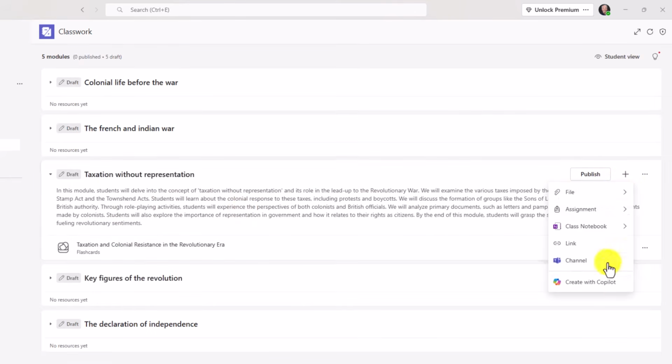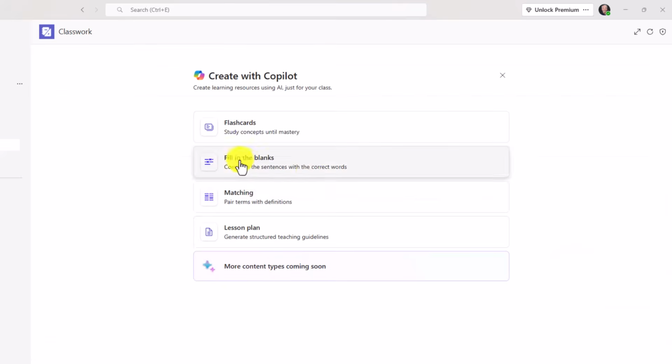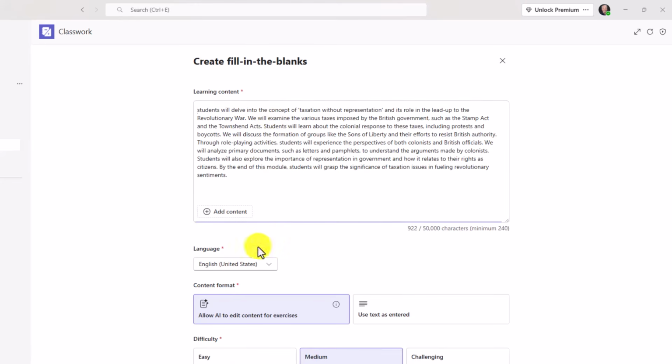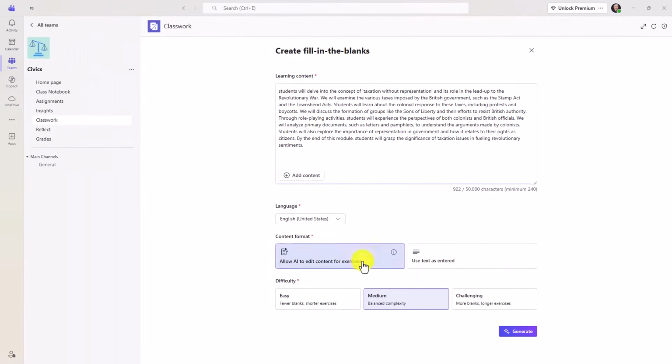Again, we'll go back here, plus Create with Copilot. There's a new one called Fill in the Blanks. This is also a new learning activity that's rolling out right now. I have my content here. I've got language, content format. We're going to leave difficulty as medium and just do generate.